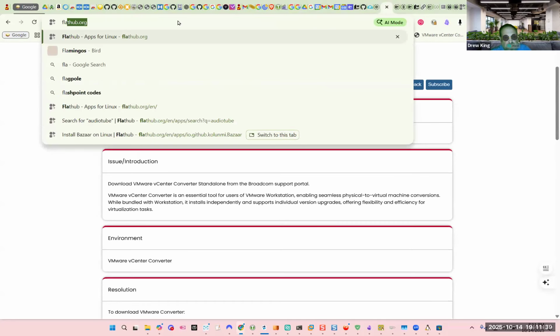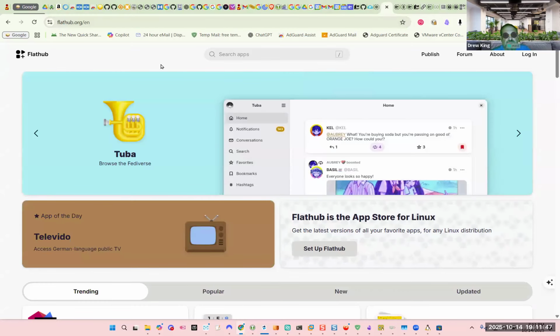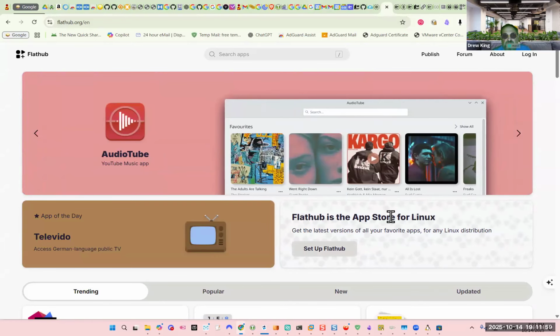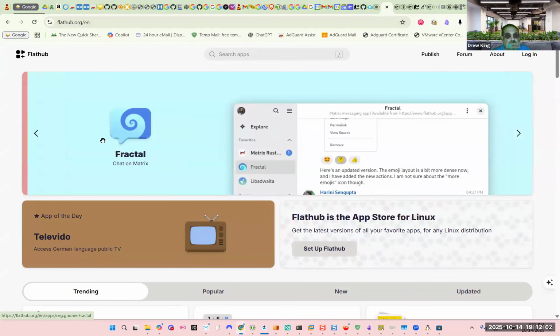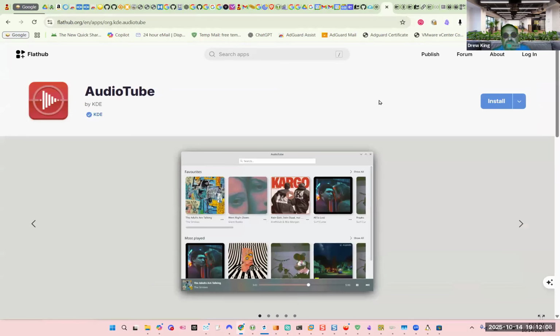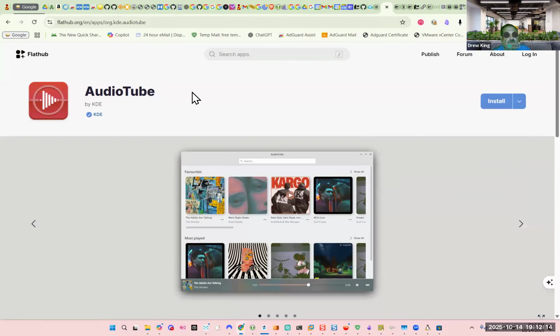if you go to flathub.org, this is the website that this app store was built on. And for those of you who don't know how to set up Flathub, it actually has a button here that tells you how to set up Flathub. And this is the website. Here's AudioTube right here. It just went flying by. There it is, AudioTube. And then over here, it tells you how to install it. So this is the website called flathub.org that you would want to familiarize yourself with.